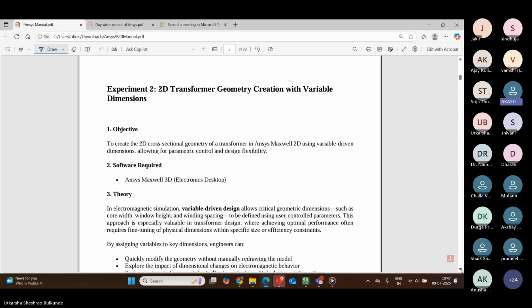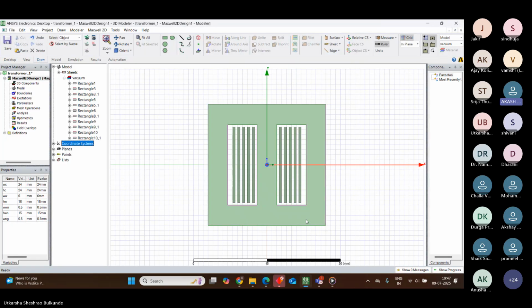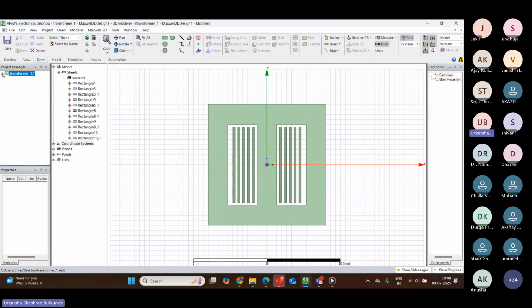Ma'am, in the desktop site, I can't see the 2D Maxwell, ma'am. The project manager box? Just beside the model one. Maximize this. You might be seeing it like this, right? Click on this plus. Open this.